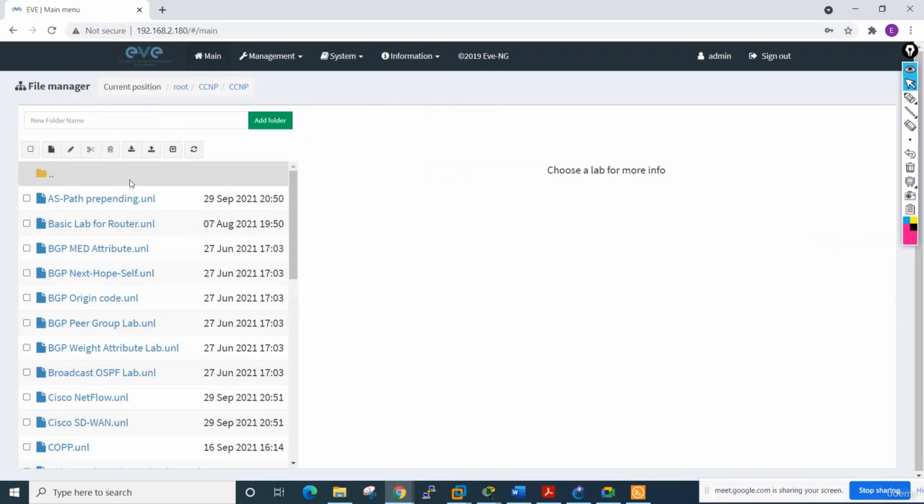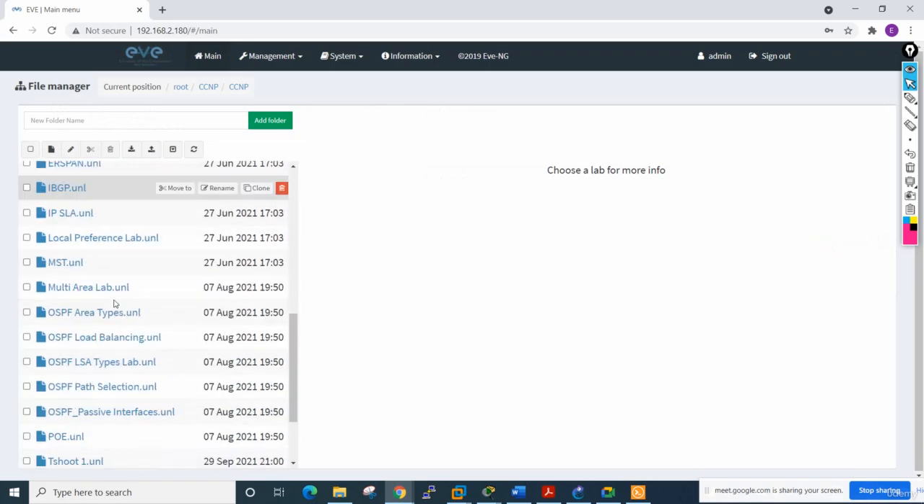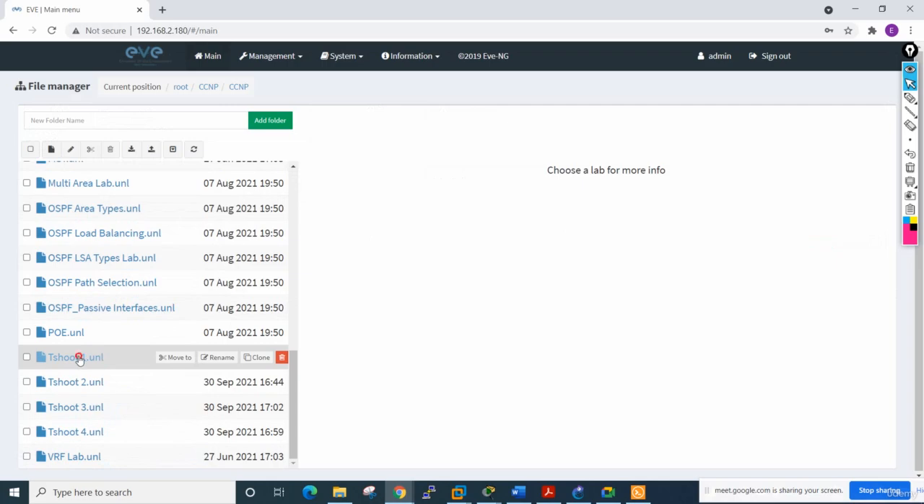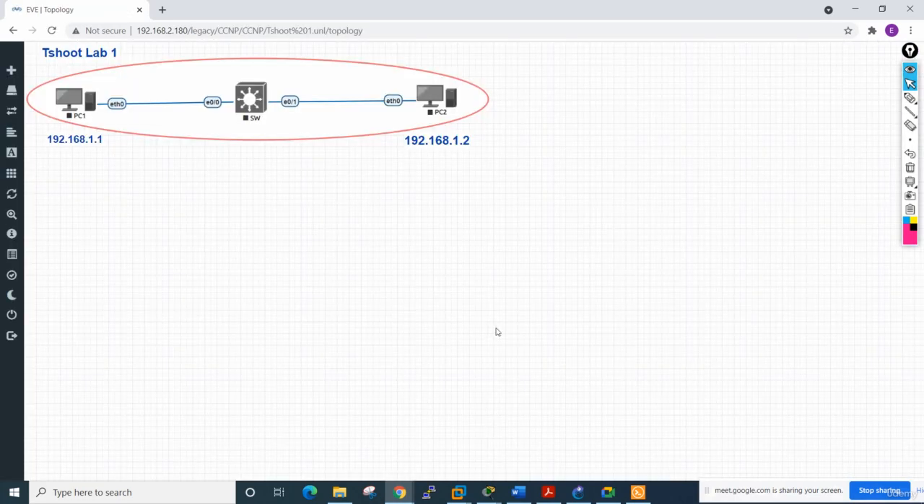If you have confusion, we will do that one. We will create and we will see. But now I already created, so let's do that one. This is troubleshooting lab 1. Okay, this is troubleshooting lab 1.